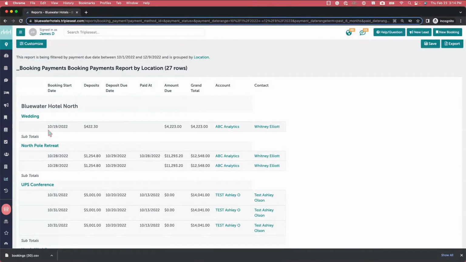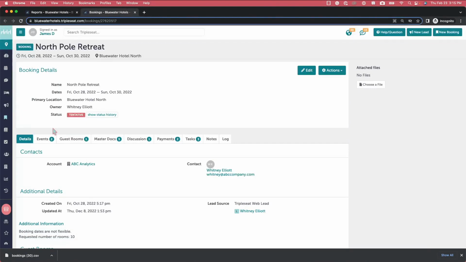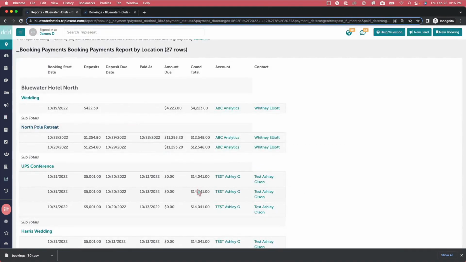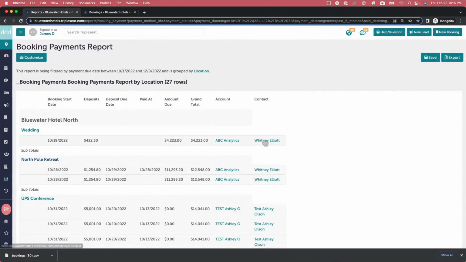So as I review my report, I can see my wedding here, what's been paid, what hasn't. I can see what account this is. If I want to jump into that specific booking, I can just click on there. That'll open up a new screen and bring me to the booking level of that report, and then I can go further into the events, see what's happening there. And I can go back to my booking payments report. And if we want to click on the contact of that, I can quickly go there, see what other bookings they've had.